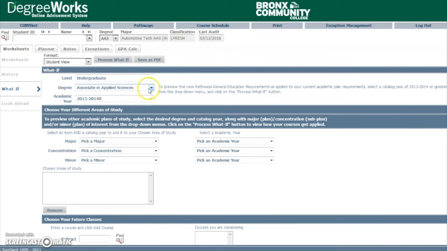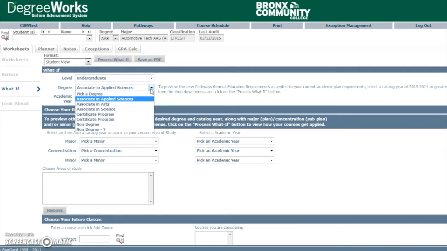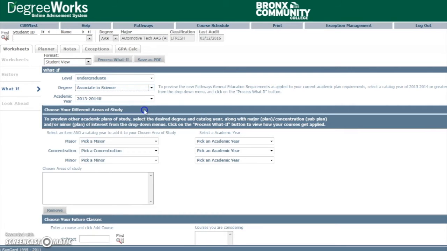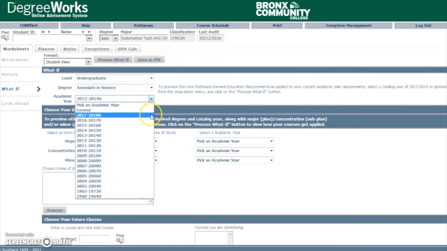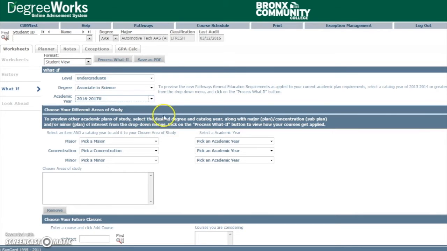And the first section that needs to be changed will be the degree. So this student wants to enter into a transfer program. Primarily wants to stay within the science field, so we're going to go ahead and choose Associates in Science. The academic year that this student will be changing their major to is for the upcoming fall 2016 semester, so we're going to use the academic year 2016 to 2017, and then you'll go ahead and select the major.